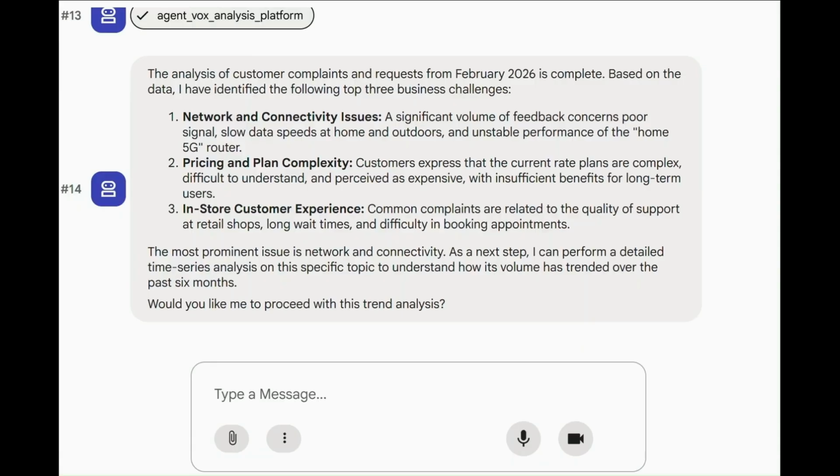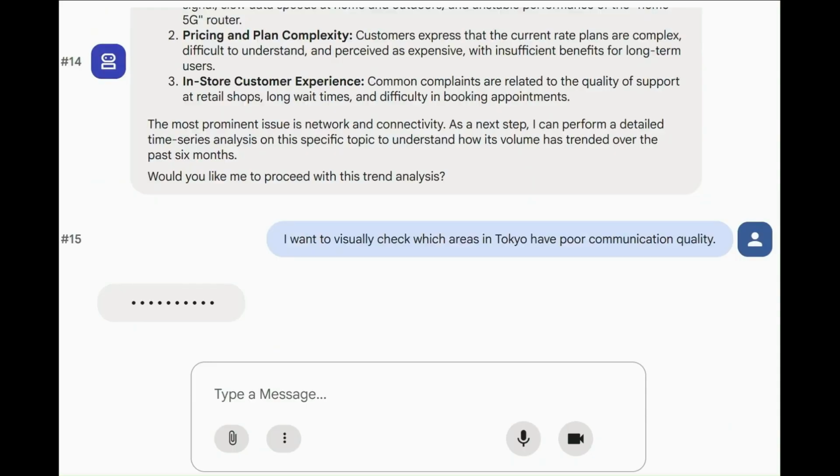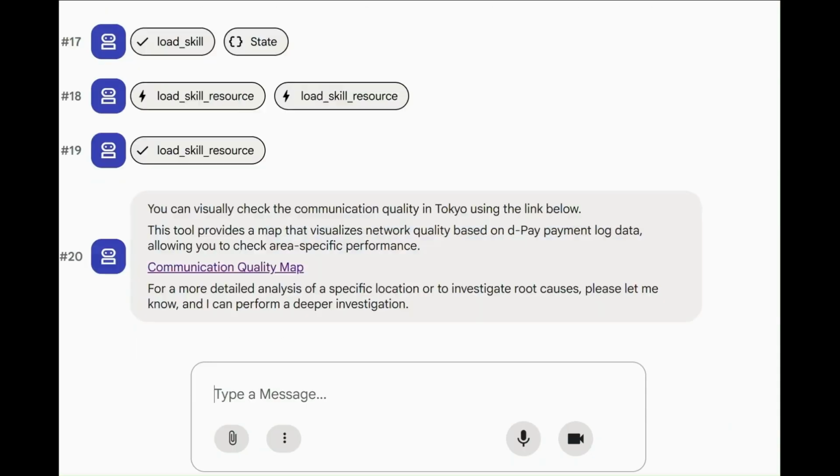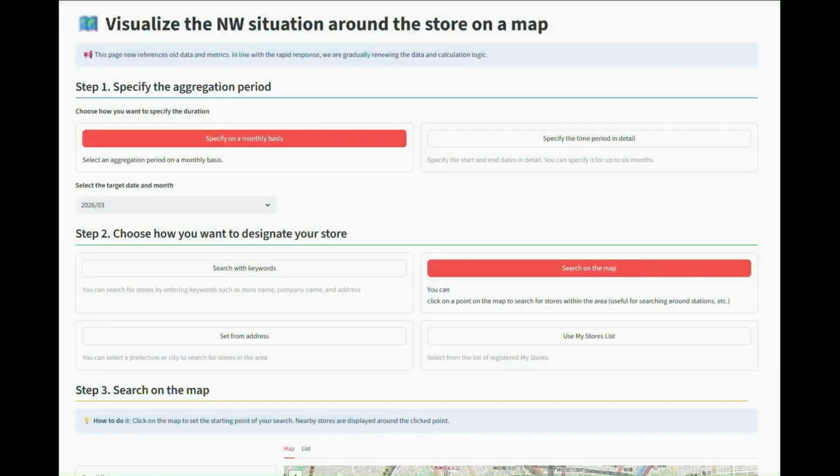And the user says, network quality. Let's focus on Tokyo, go deeper. The agent responds with a link, not just any link. It's a direct link to our existing network quality app, one that infers signal strength from payment logs. Every transaction, every payment, mapped to location. The link opens with Tokyo already filtered in. One click, you land exactly where you need to be.